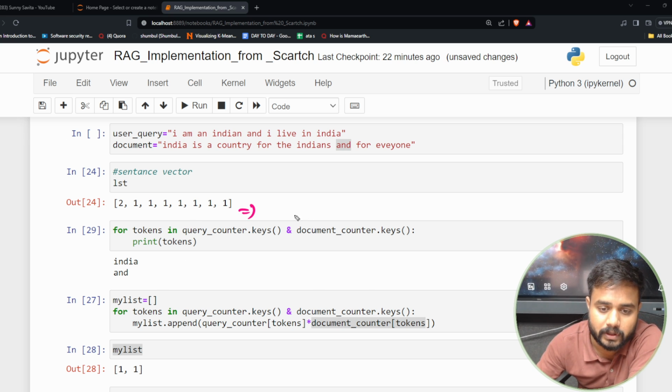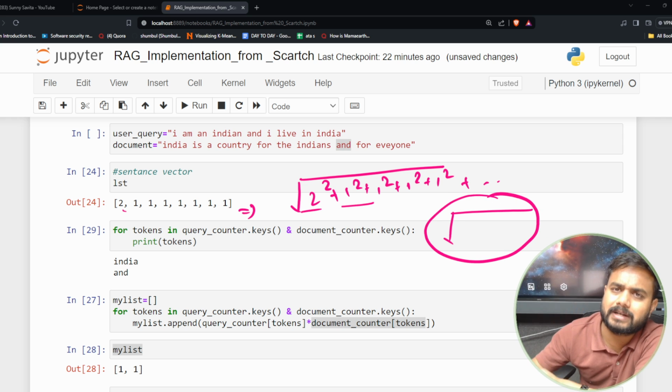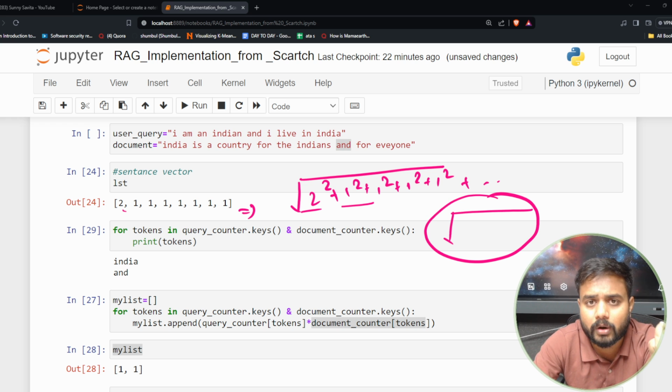What I will do over here is first perform the square of this particular vector. So 2 square plus 1 square plus 1 square plus 1 square plus 1 square, something like this. Then I will add it, and finally I will find the square root of it. That's the magnitude. I think you know about it, right?